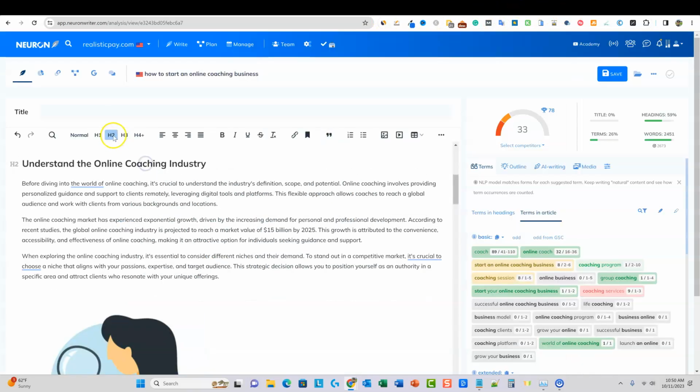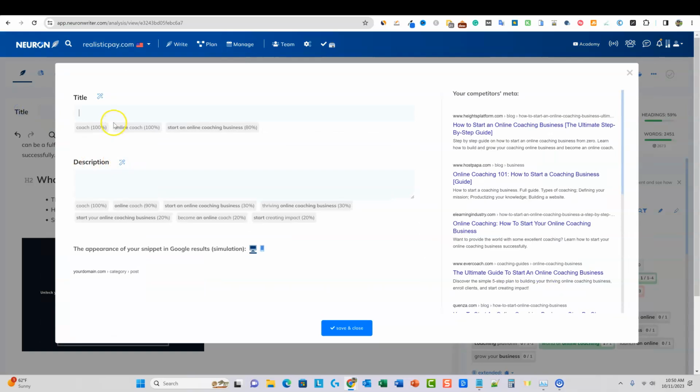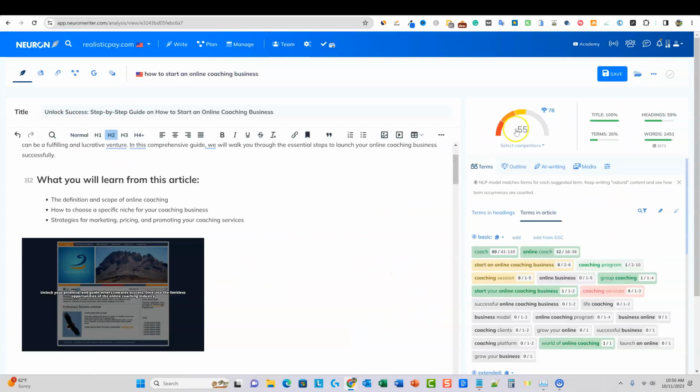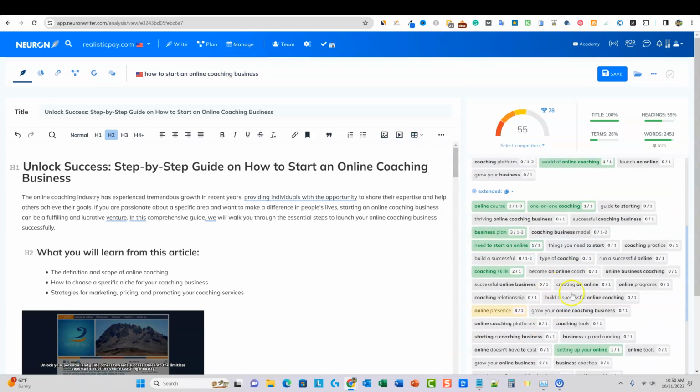I'm just double checking these H2s right here. That's good. We'll come over here to title and throw that title in right there as well. We'll save and close. And we're pulling a 55, which is pretty good. I like to look for articles that can pull a 55 or higher. Now, one thing that I would do, if you were using NeuronWriter, is go and take a bunch of these keywords over here.